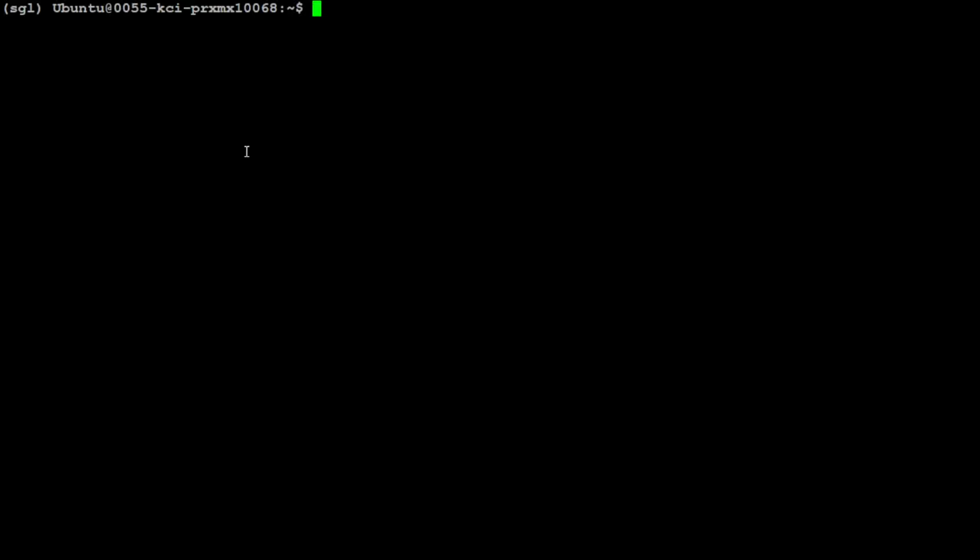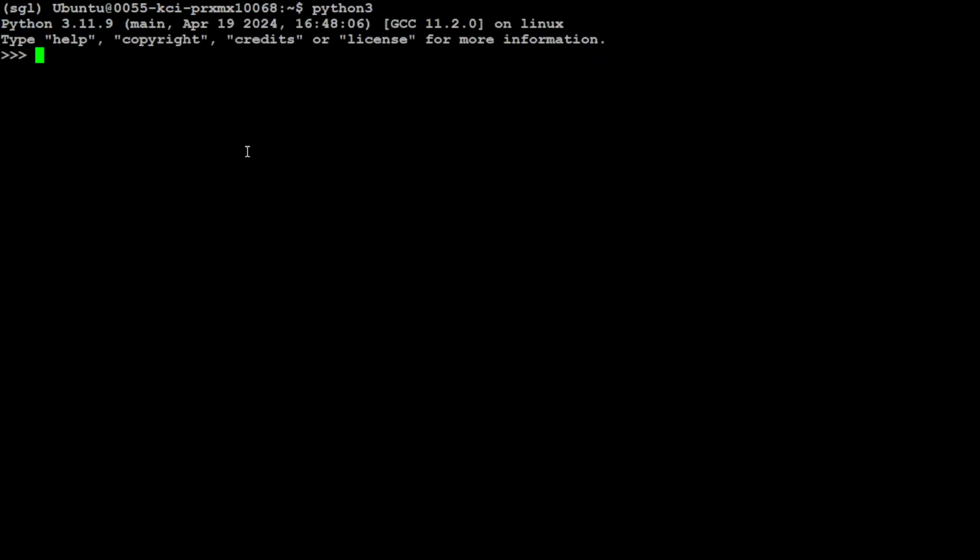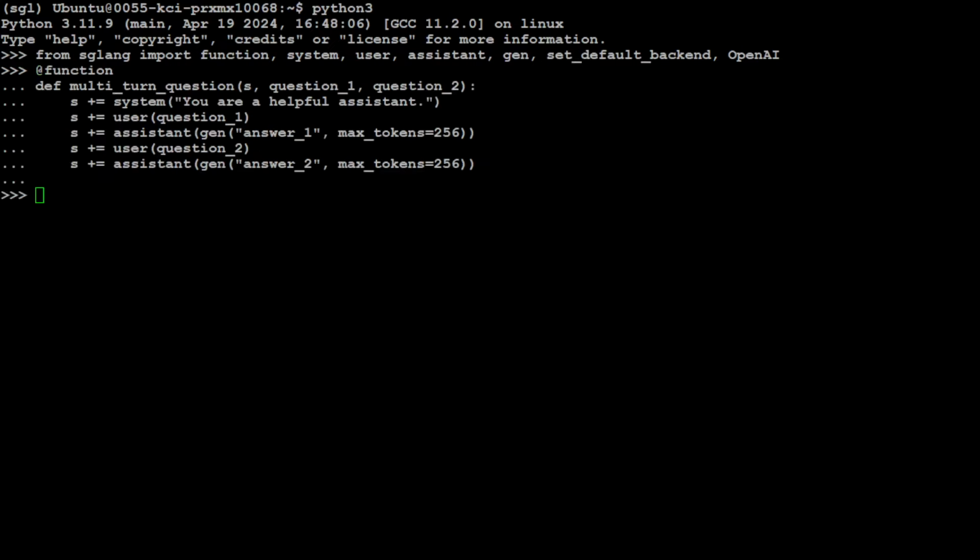That is done. Let me fire up my Python interpreter and then we will be running this SGLang. First up, let's import some of the libraries which include some of the decorator functions from SGLang and also OpenAI's library. That is done. Let's define some of the functions which are going to do the bulk of the heavy lifting, and I will also tell you what exactly these functions are doing.